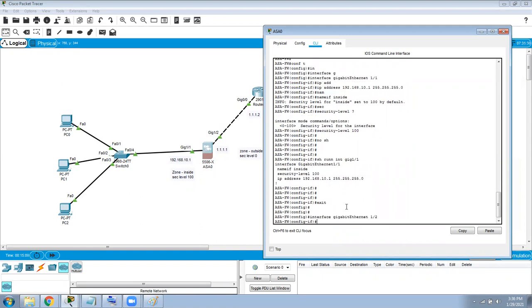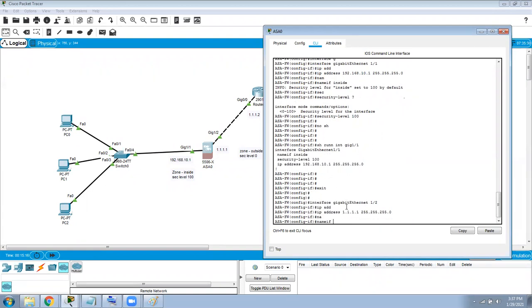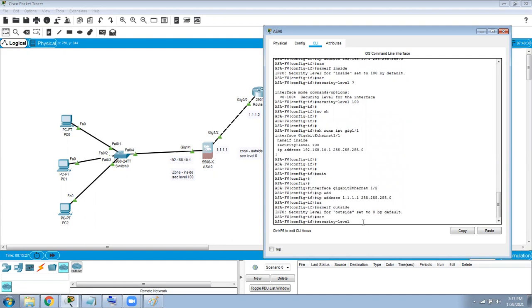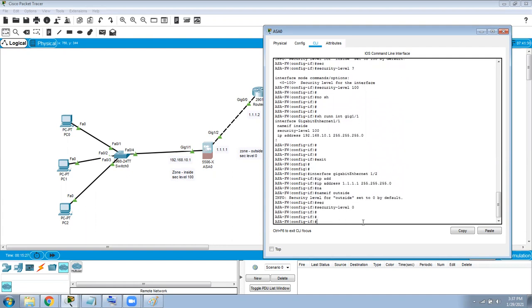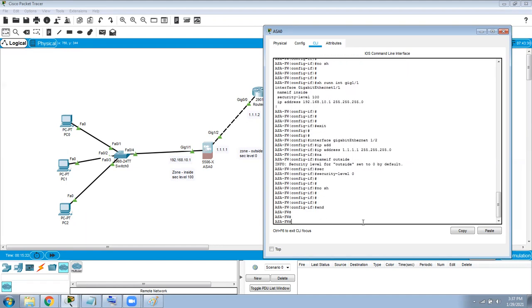On this interface, give the IP address first. IP address 1.1.1.1, 255.255.255.0. Then name it outside, the zone name. When you give the name outside, by default the security level chosen is 0. So we can still keep security level 0 because this is connected to my outside, and no shutdown. So that's it, your configuration is done.